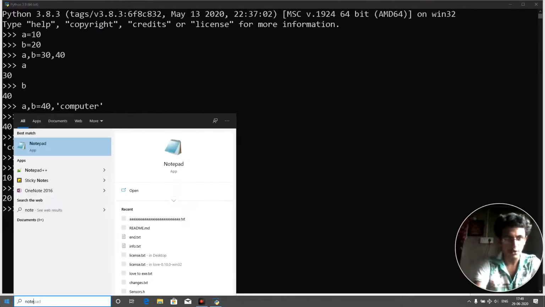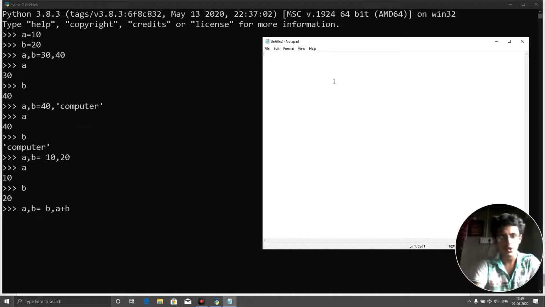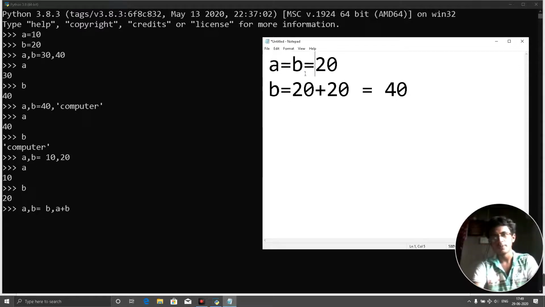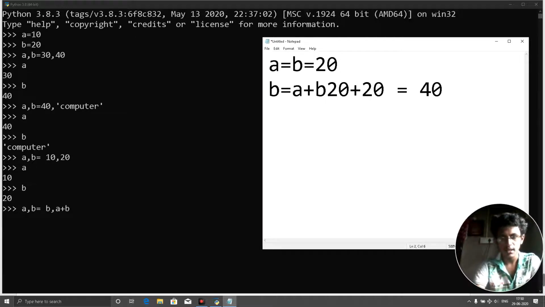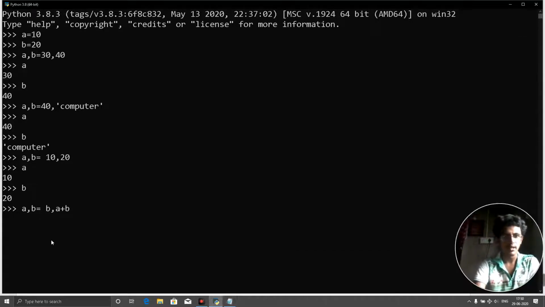I will write in the notepad our thinking values. We are thinking that a equals 20 and b equals a plus b, that is 20 plus 20, which equals 40. We are thinking like this because first it will assign a equal to b, which is 20, so the value of a becomes 20, and then b equals a plus b, that is 20 plus 20, equal to 40. In this way we are thinking, but we will check the result now.